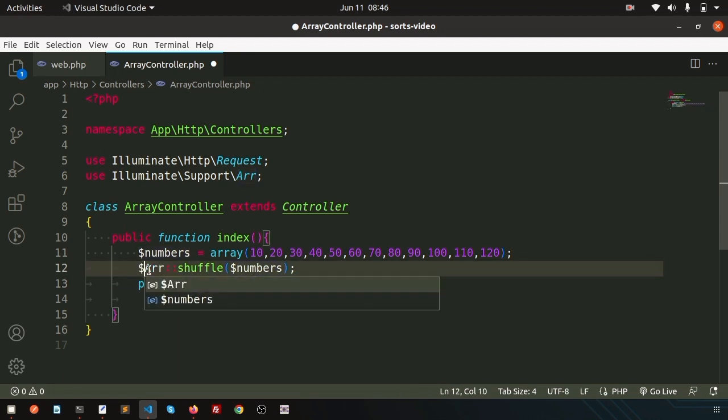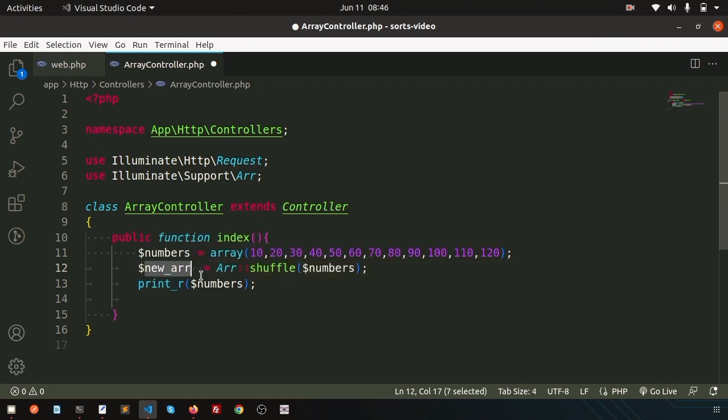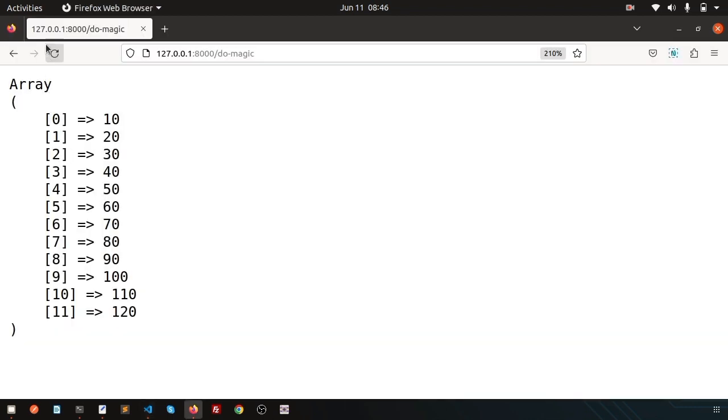So suppose a new array, okay, and just print the new array. So you will get the output with the shuffled values. Now refresh this. So we are getting the positions changed, that is 60, 20, 80, 30, a random change. Now if you refresh again, this is changing randomly, so it will change automatically.